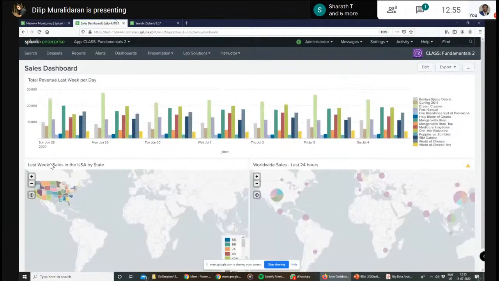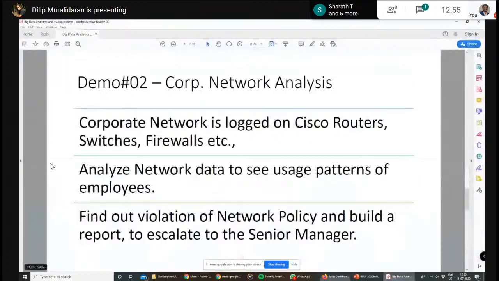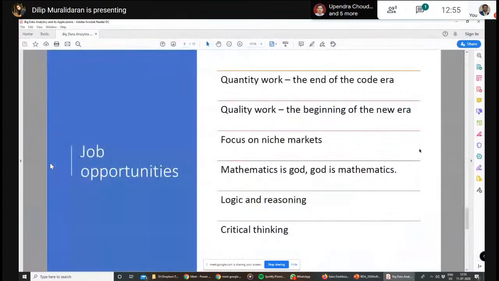And this is the sales dashboard. I've used the corporate sales data to look at the sales here.